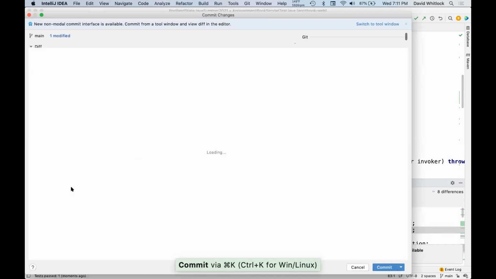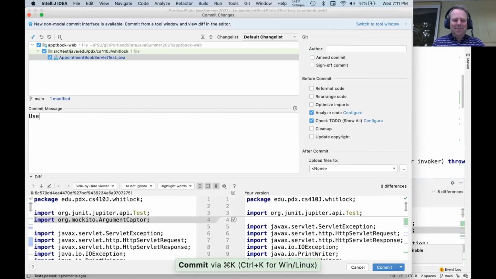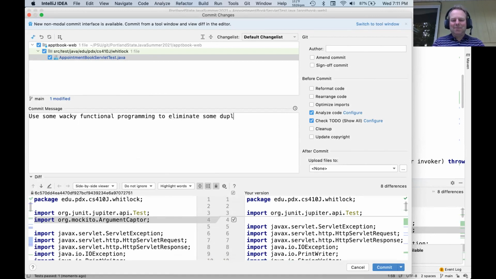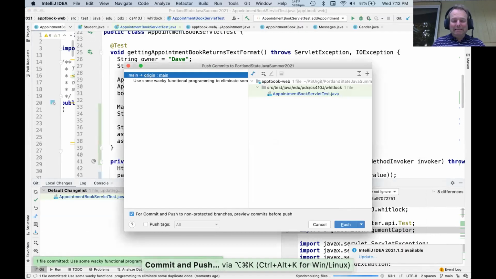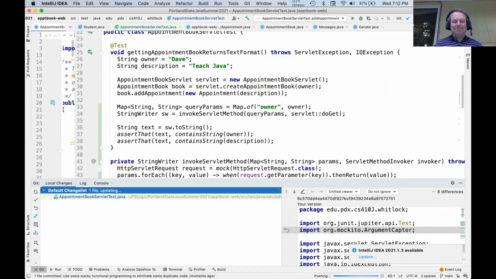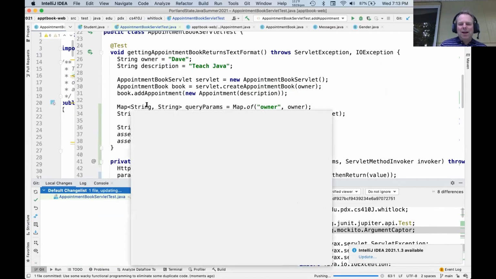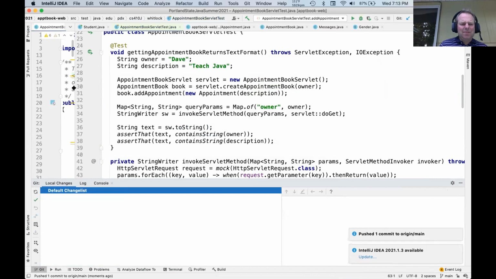Okay. Use some wacky functional programming to eliminate some duplicate code. That was fun. But you see how helpful IntelliJ was? I mean, this is when it's like, let the tools do the heavy work, right? Okay. Well, I think that's basically all the stuff that I need from the servlet.